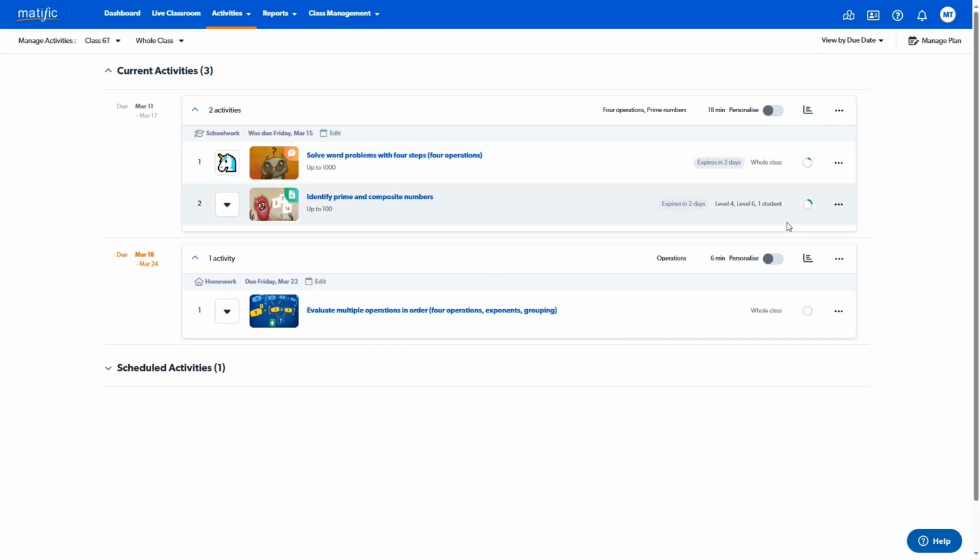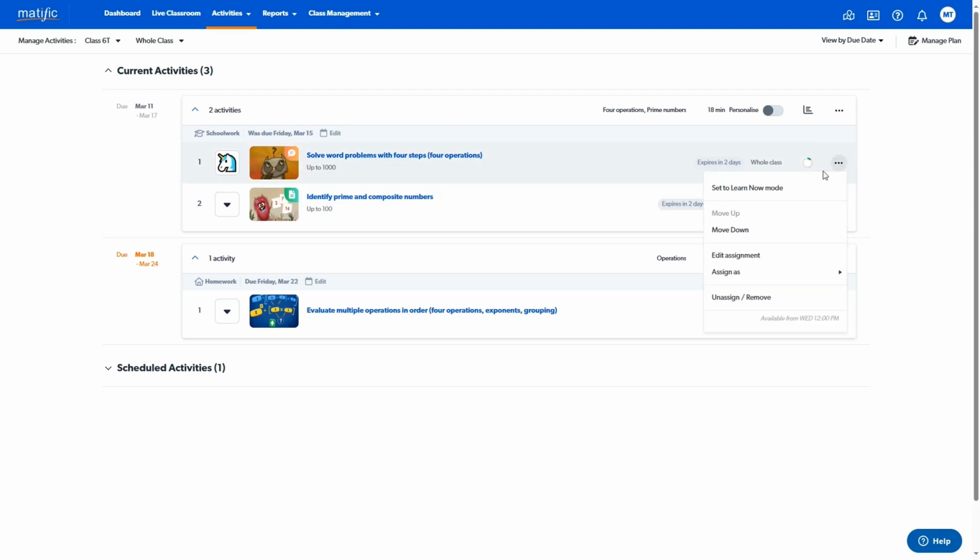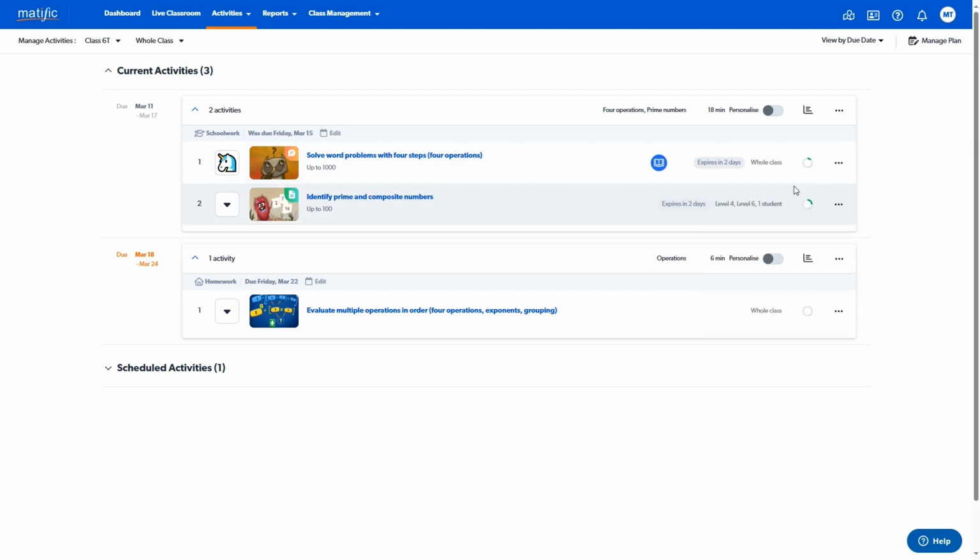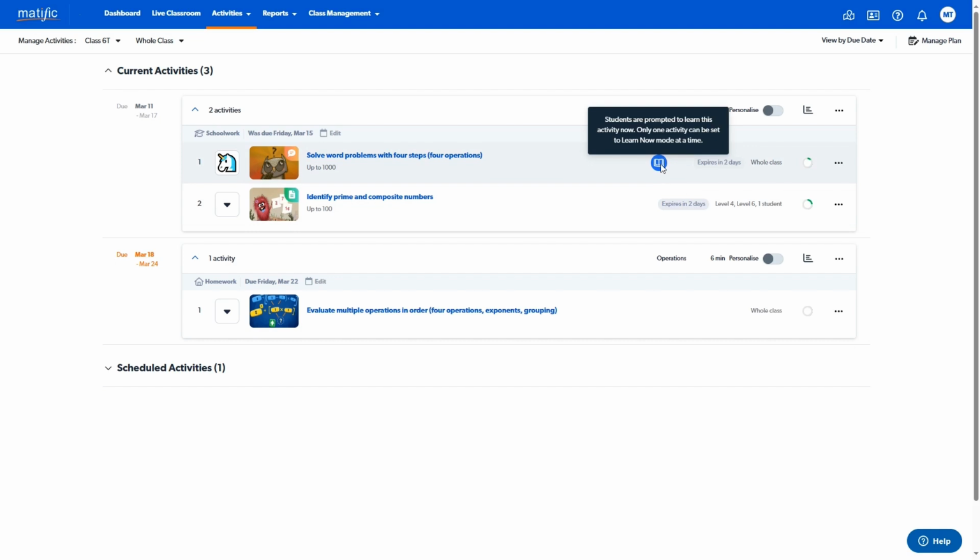You can set an activity to Learn Now mode, which instantly pushes the activity to students with a special announcement, ensuring immediate focus and engagement. You can add an emoji to an activity and tell the students to do the unicorn activity.